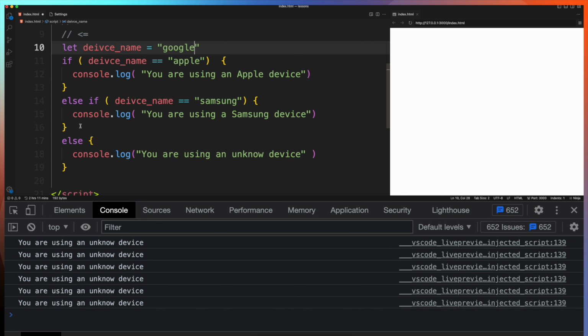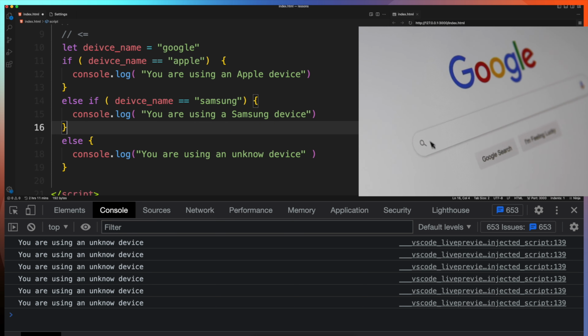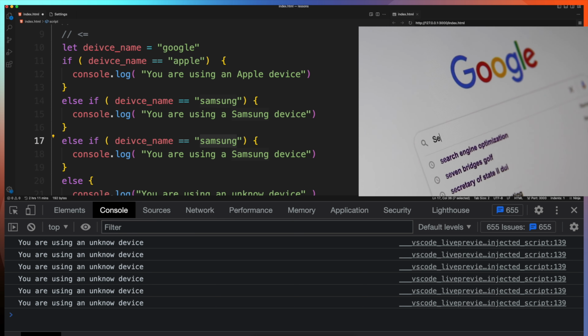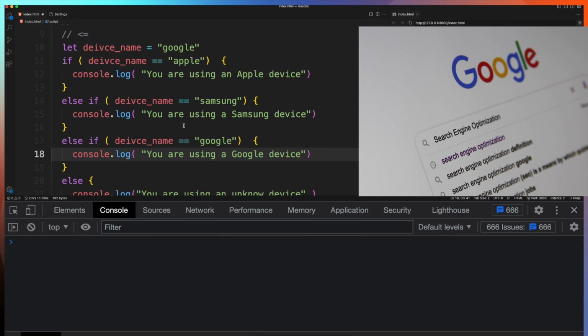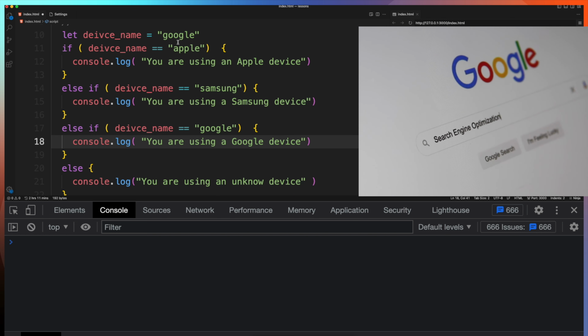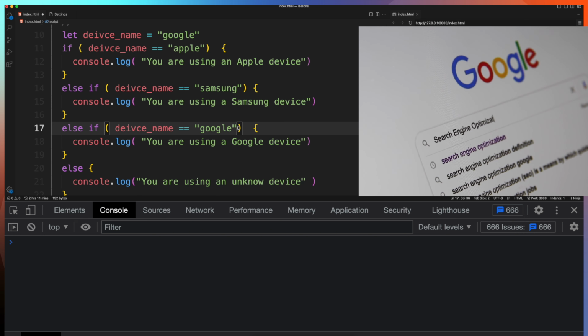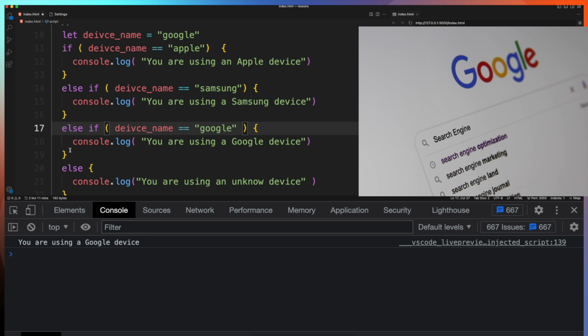It doesn't see any of these two as being a match, and then it says an unknown device. You can also go ahead and input a condition for Google, for example. So we just duplicate lines 14, 15, 16, and we input Google code there. And say here, Google, and say using a Google device. So now we've made room for Google. So if it's Google that was entered, it will check and come around line 17 and execute this.